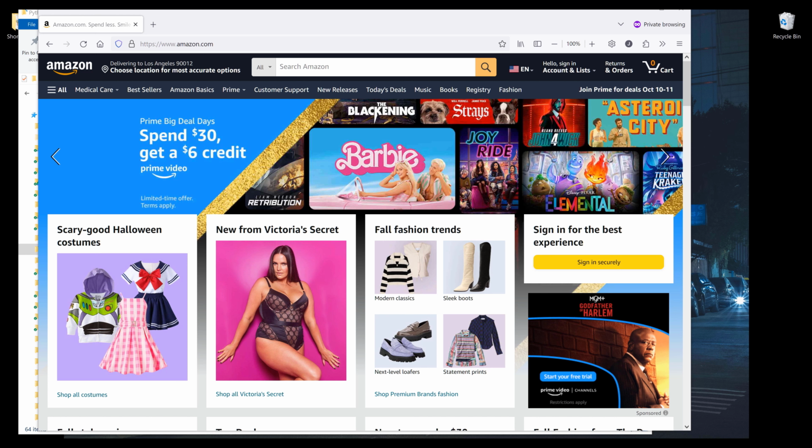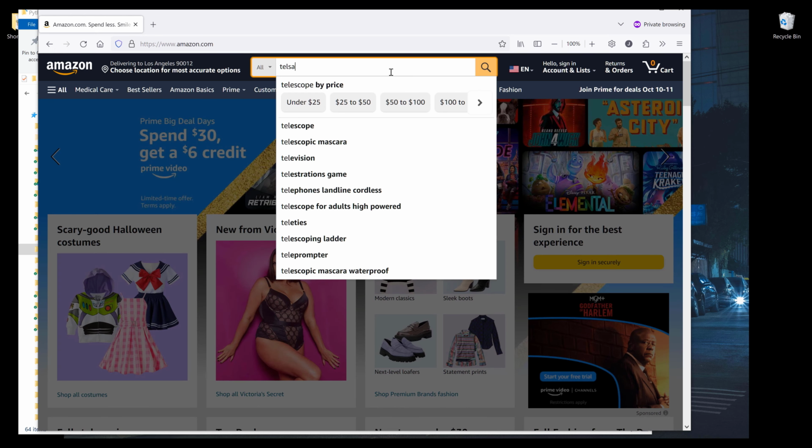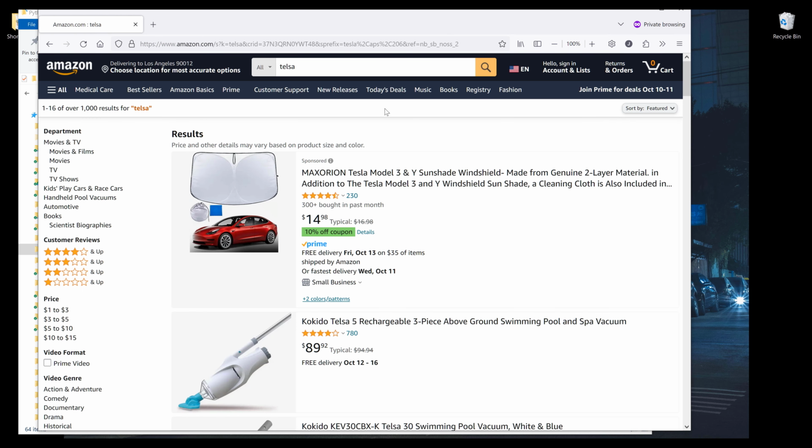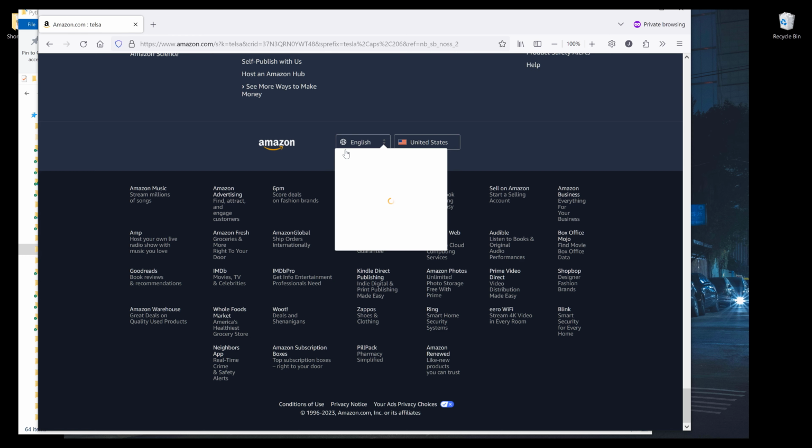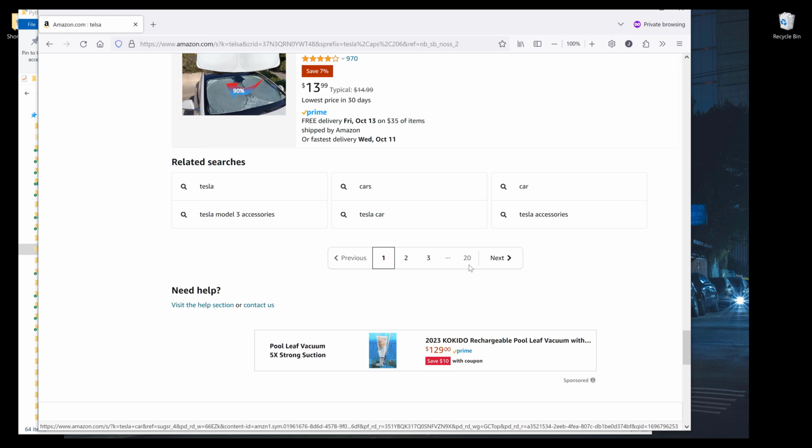Now, if you're new to web scraping, then you may ask, what are some of the benefits? For example, here let me do a search for, let's do Tesla. Let's say I want to search for any products related to Tesla. And right now it's only giving me 1,000 results, and that's okay.